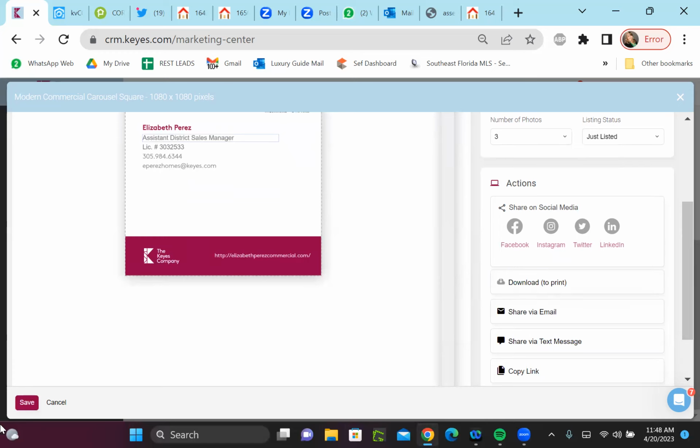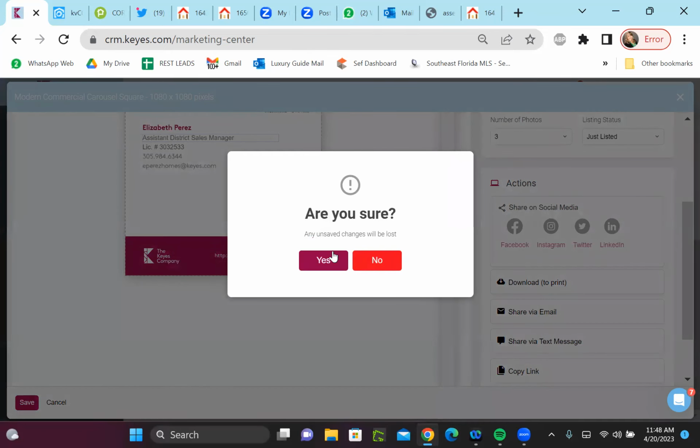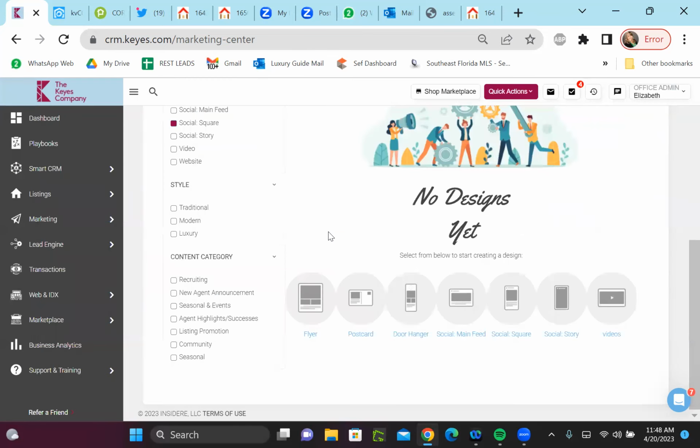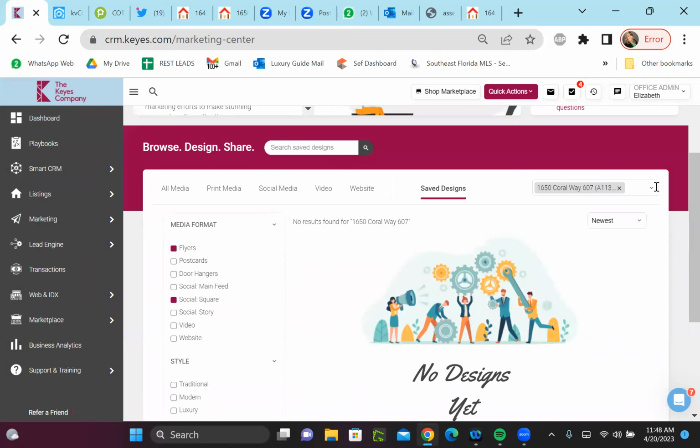You would download it here, but remember, I'm not going to save it because I haven't fixed it up. But I would save it, then open it again and save it as a JPEG so that I can use it. In this case, I didn't save anything.